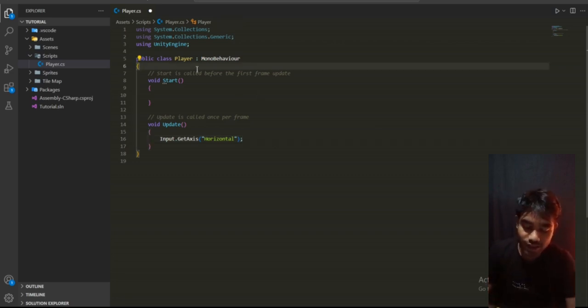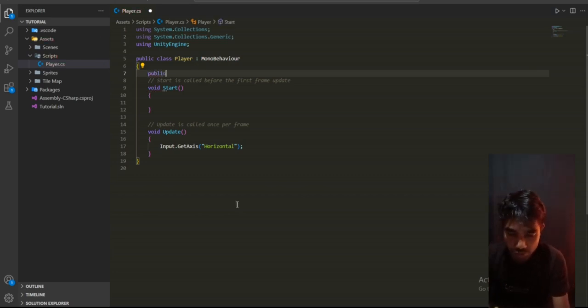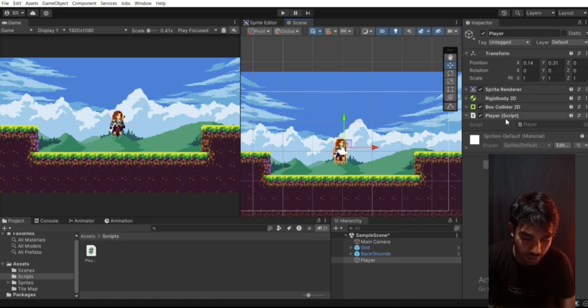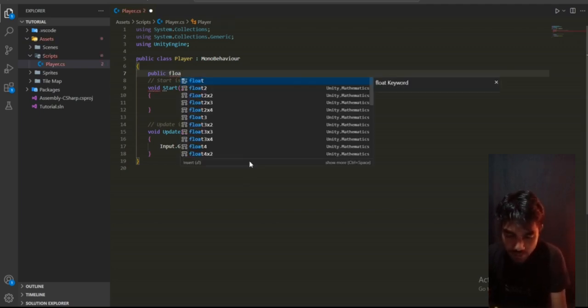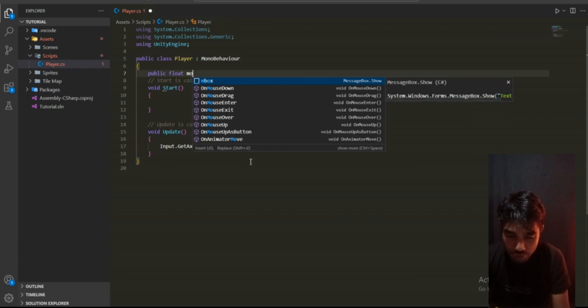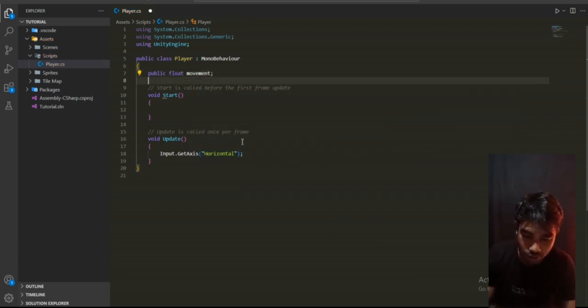In this case we will create a float variable, basically numbers like 0.5 or 0.4 which come with floating or decimal numbers. And make it public so we can see it over here underneath the player script. So let's go to the script one more time, that is float, and let's call this movement, and close that off with a semicolon.